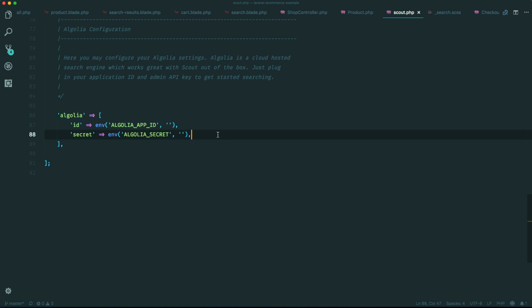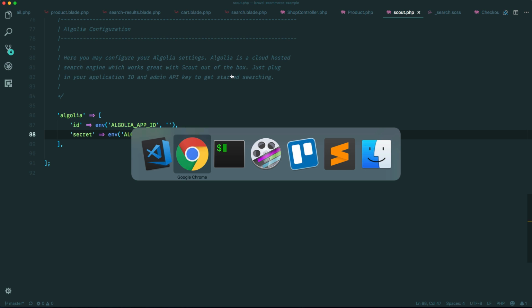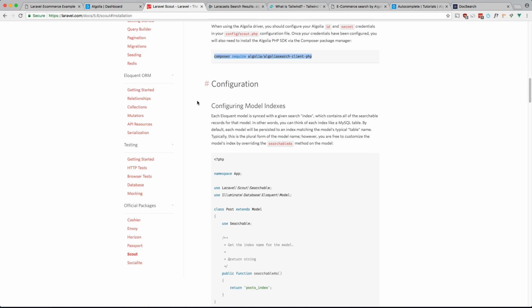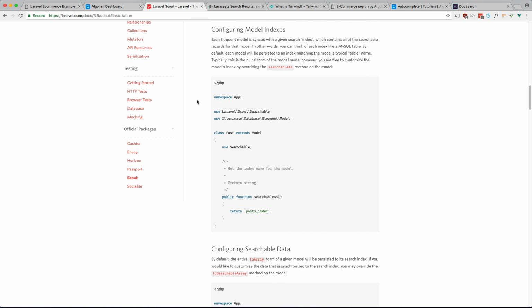Okay, now we need to push our products table data from our database up to Algolia. Before we do that, let's just take a look at the documentation for Scout. So this method, searchableAs, just lets you specify the index name on Algolia. By default, it's just going to use the table name. So in our case, it's going to be called products. But if you want to change it, you can use this.